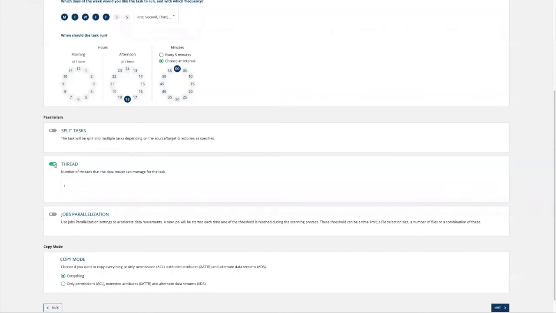Now threads, there's a simple formula for this that I tell most people, and it's usually the lowest common denominator. So we had 2 data movers. If one of those data movers was 32 cores and the other one was 16, then it would be 16 divided by 2, or in this case, our thread number would be 8. If you had all 32 core data movers, you'd set this to 16.